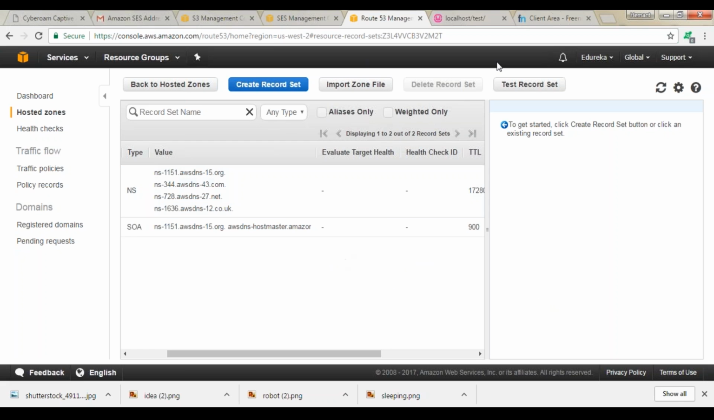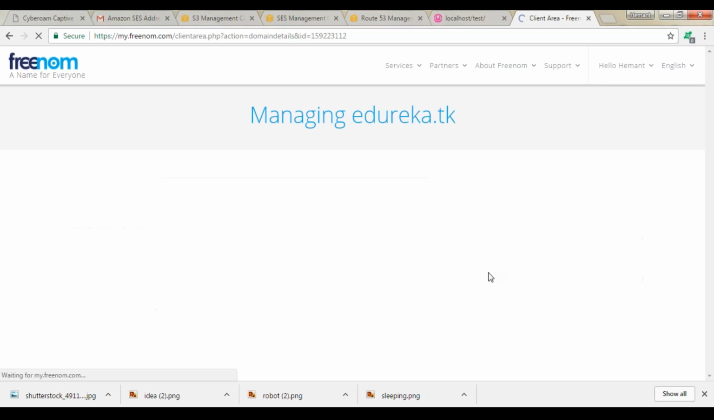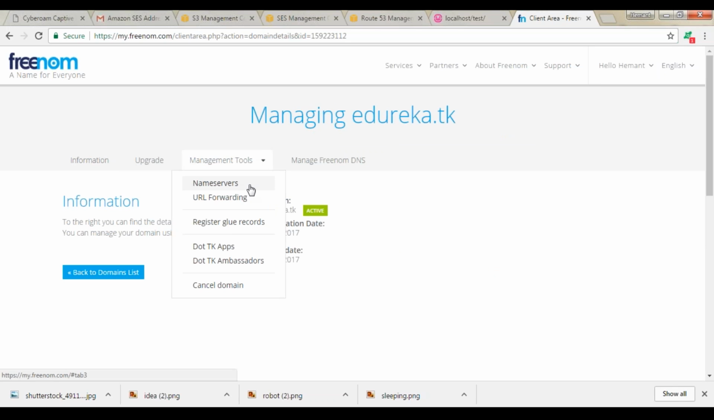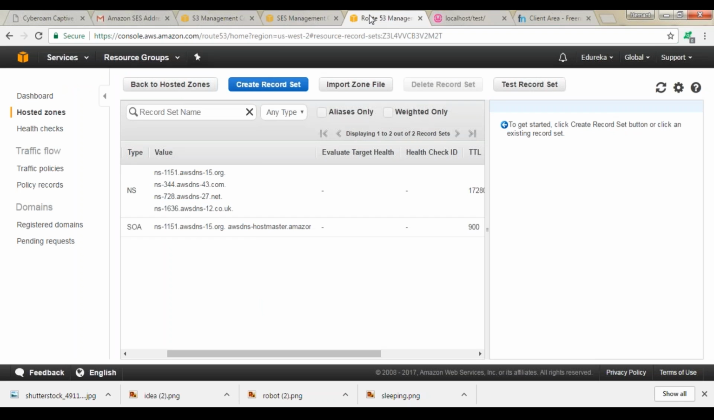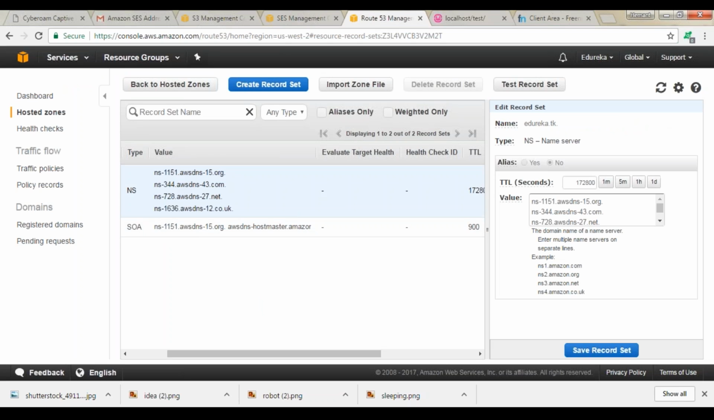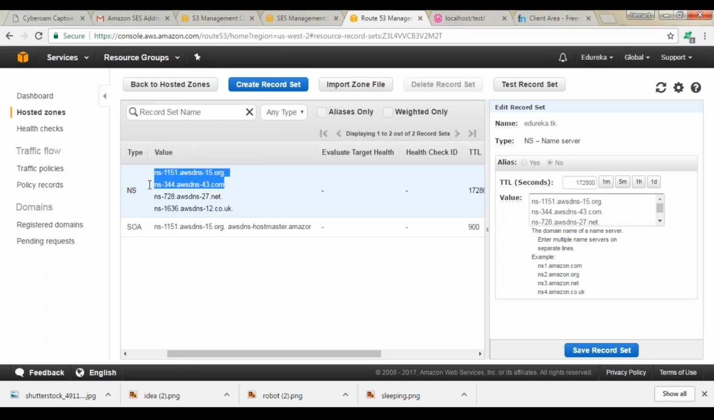Now what I'll have to do is connect this domain to my Route 53. Now how will you do that? You will click on manage domain, then click on management tools, and click on name servers, right? So these name servers have to be updated with the name servers provided over here, right? So let me quickly show you. You will copy this, paste it here. Remember guys, don't include the dot in the end, otherwise it will give you an error. So without the dot, copy the name server, right?